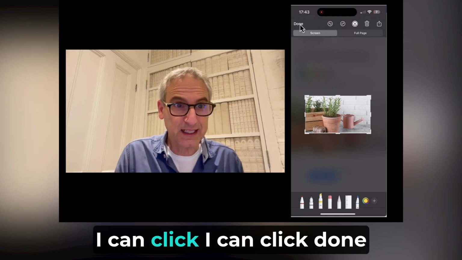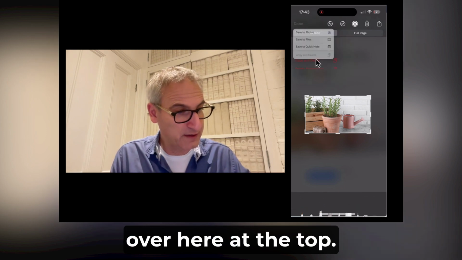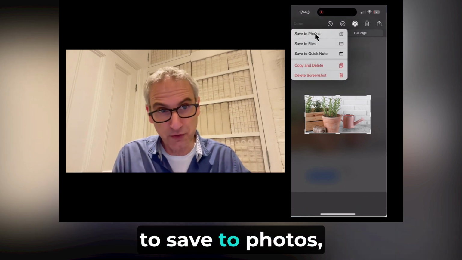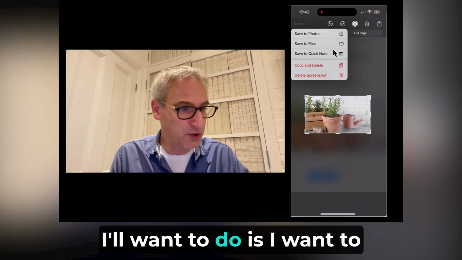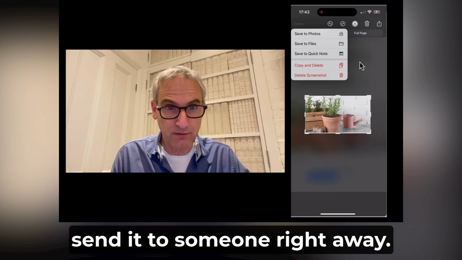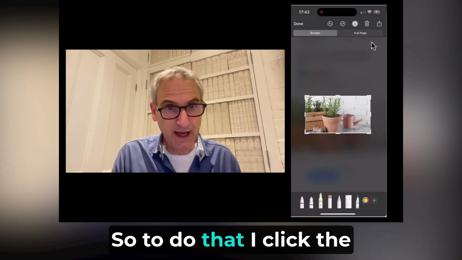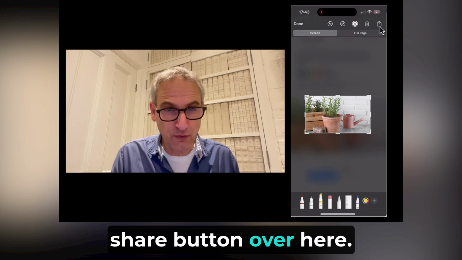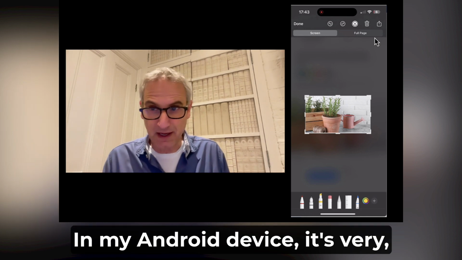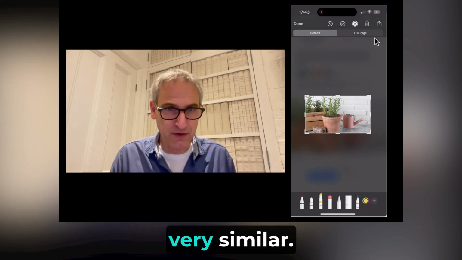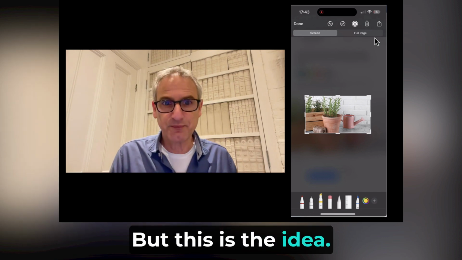Now I can click done over here at the top, and then it allows me to save to photos, save to files, and usually what I'll want to do is send it to someone right away. So to do that, I click the share button over here. Now we'll look at how to share on my Android device in a minute. It's very similar, but this is the idea.